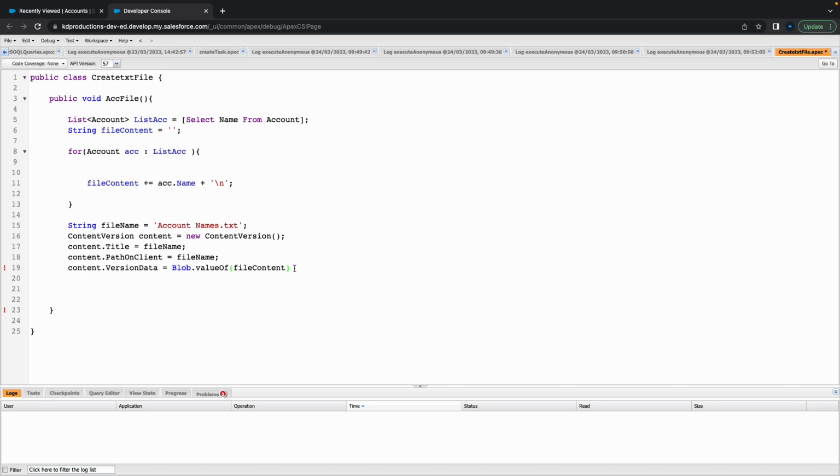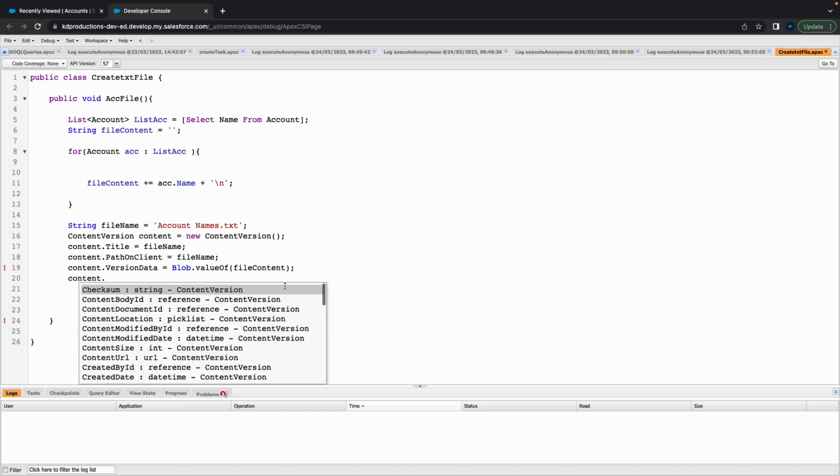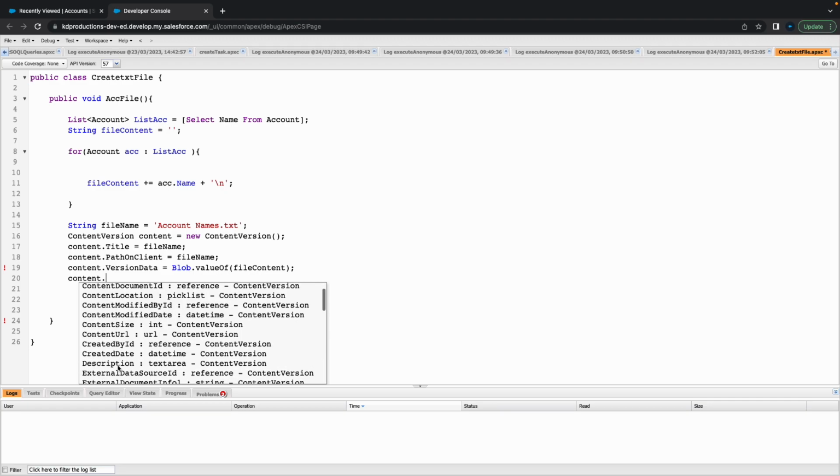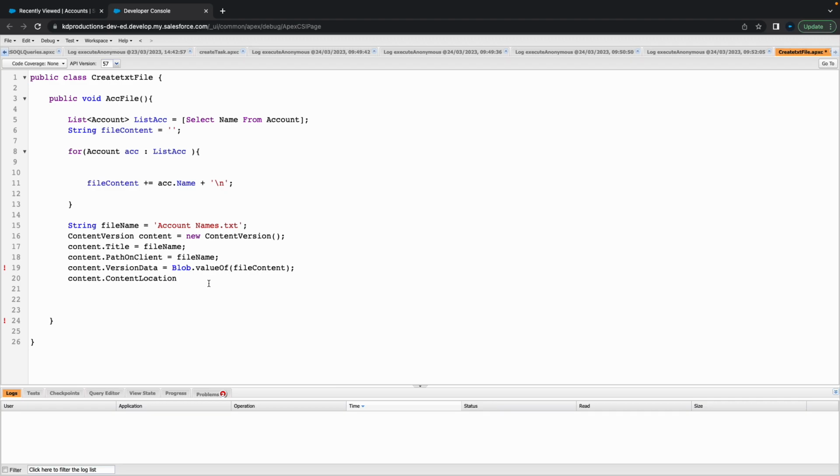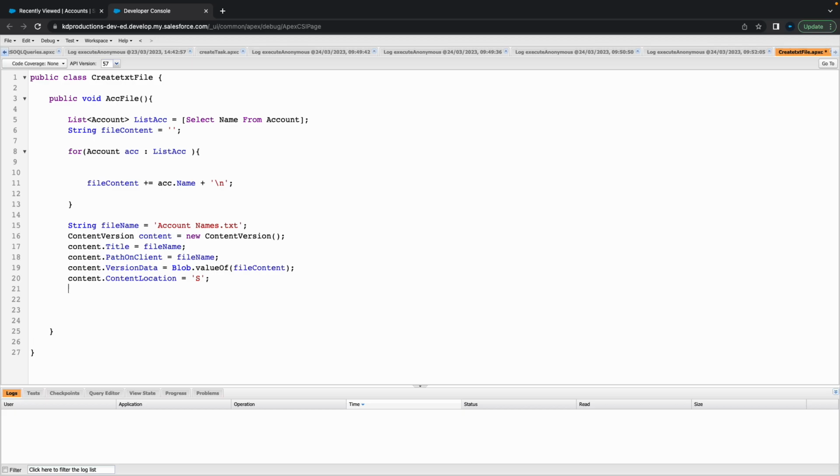And then we just need to set the location of it. So for the content location, we're going to set this as S. Basically what that means is you get a few different options for where you want to set this, like if you wanted to set it inside of Salesforce or externally or in a library. But we're just going to use S for this one. And then we'll just say insert content. And sweet, no error, so that's always good. That's pretty much it.